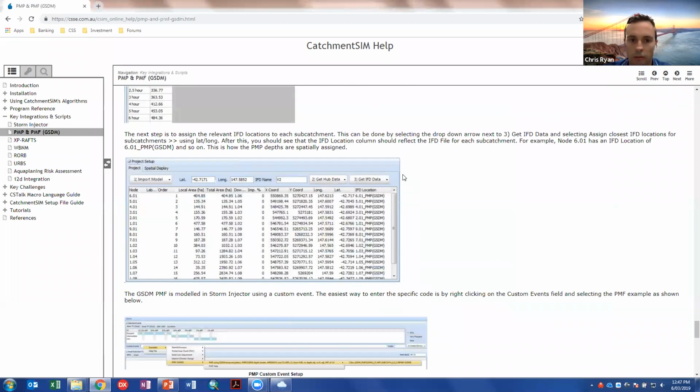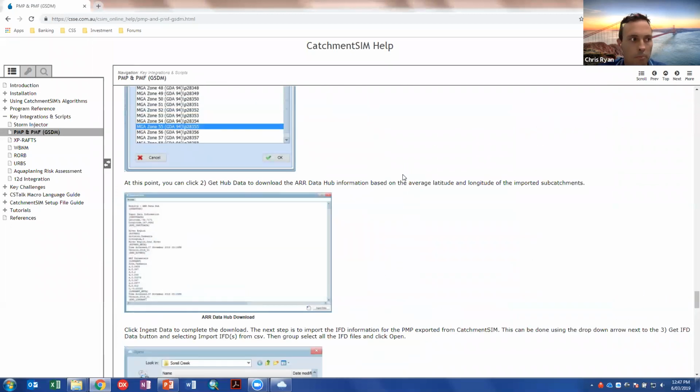This example is based on using CatchmentSim, but there's no reason you couldn't just come up with a single PMF or PMP IFD data set and run it in Storm Injector without having to use CatchmentSim to do that. But this example just shows you how to do it all the way from placing the ellipses all the way to getting your flow information.